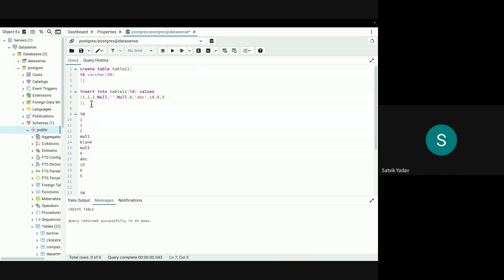Let's see if it works. Why didn't we put quotes for null? Null is different from blank. This is blank, this is null. Null is not a character. You use quotation for a string value. Null is not a string. Is it clear?